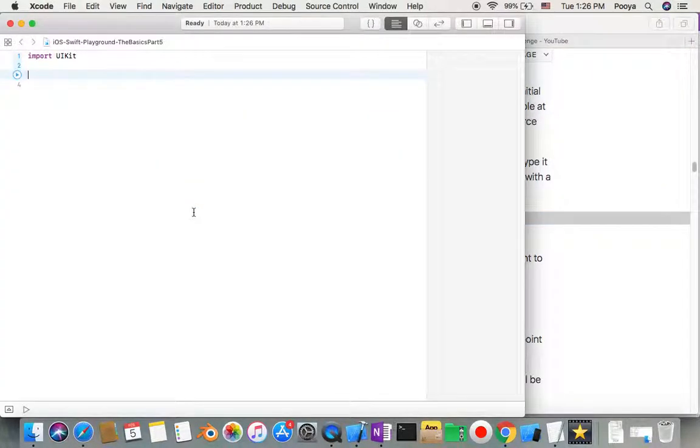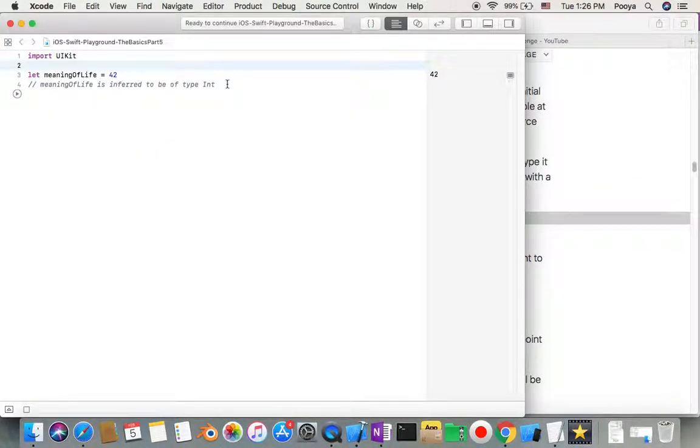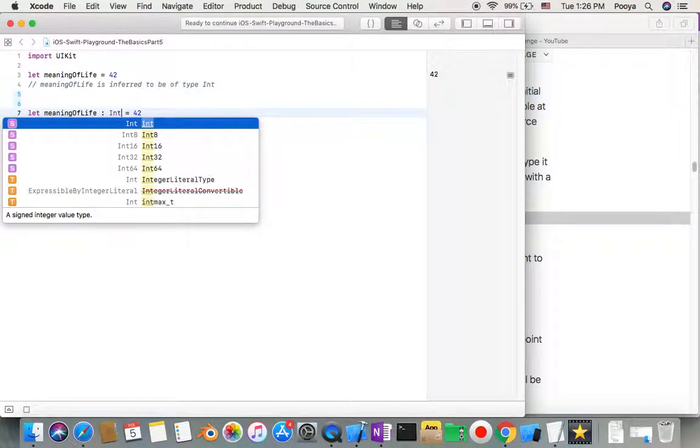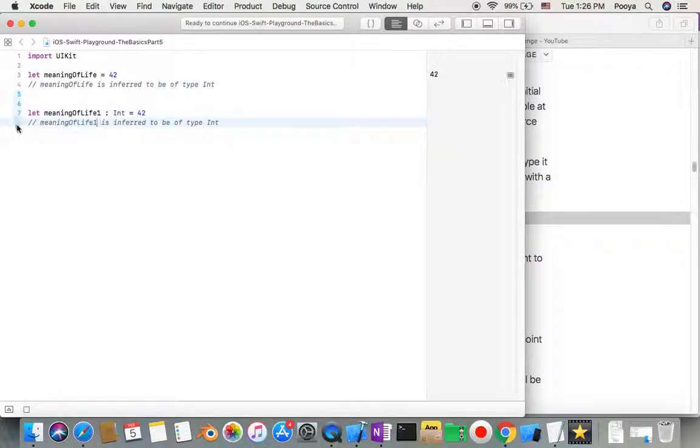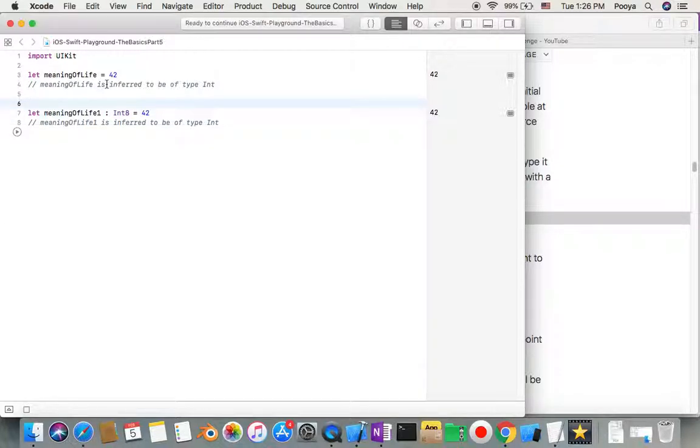Let me run this part and see. If I option click, you will see this is an integer, and yes, it is an integer. I could say this in another way, with a colon and Int. I just added another name to avoid a conflict, and it's going to be the same: it is an integer. So let me say Int8. I know 42 works with Int8, so it's still the same, but now when you option click, it says this is Int8. So type inference helps me get the type automatically from the initial value, but I can specify it myself as well.